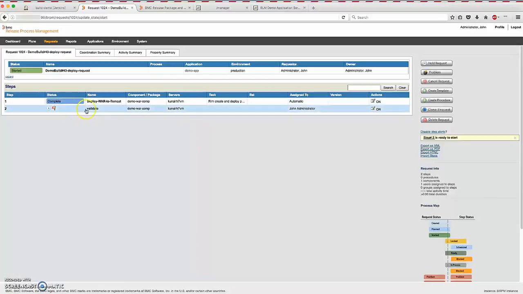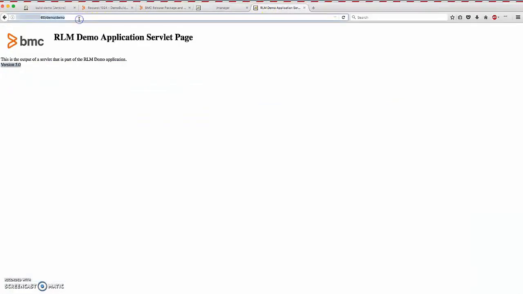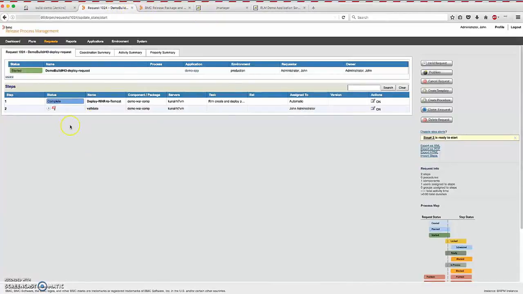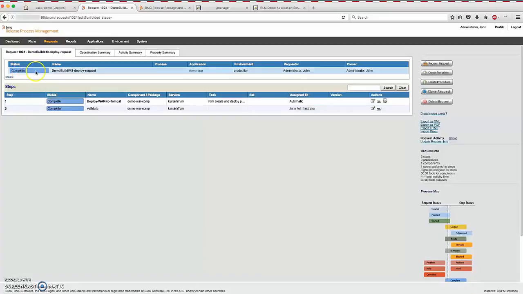Now we are in the validate step. So let's go and refresh the page here. So the new version of application WAR file is deployed now. So I'll go ahead and mark the BRPM manual step also as complete. So this completes the workflow.